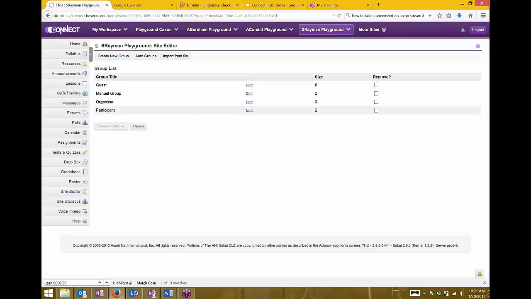Once I select participant, it creates a group automatically with 2 people. And it also creates a guest group with 0 people in it. And that's how you create the different groups. You might have to experiment for how well it works for you and how you want your groups to be created, either automatically or manually selecting student by student.